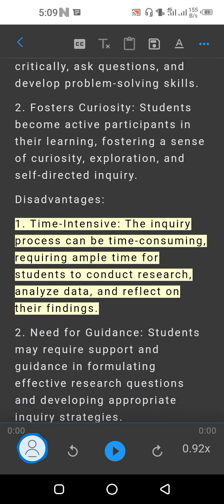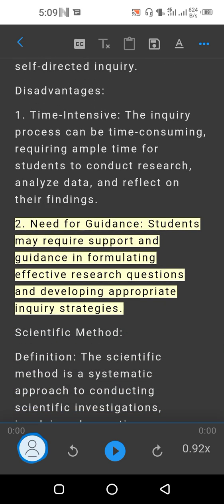Disadvantages. 1. Time-intensive. The inquiry process can be time-consuming, requiring ample time for students to conduct research, analyze data, and reflect on their findings. 2. Need for guidance. Students may require support and guidance in formulating effective research questions and developing appropriate inquiry strategies.